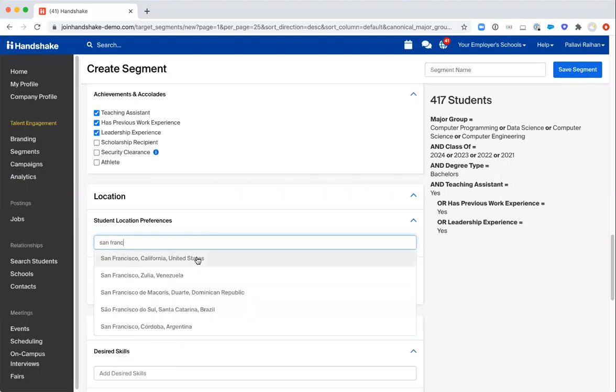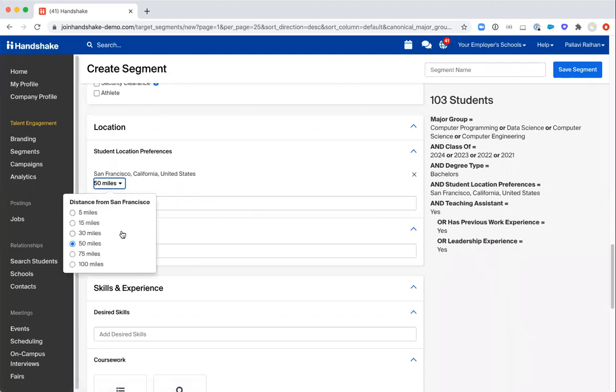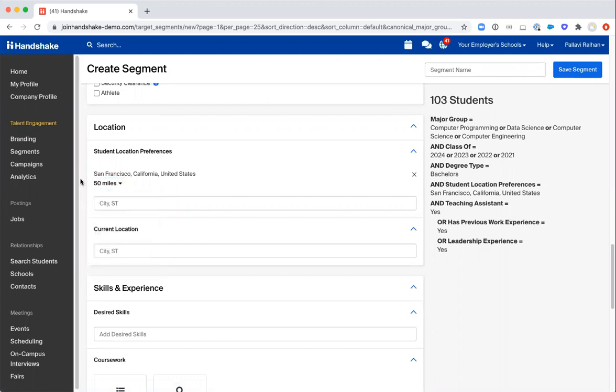So I could type in a city name, and from there, it's going to pull any student who wants to live in a 50-mile radius of that city. You can either narrow that down or expand it over. And you can also type in more than one city name. Just keep in mind, if you put in 2 city names, it's going to look at students who want to live in either or, not both.